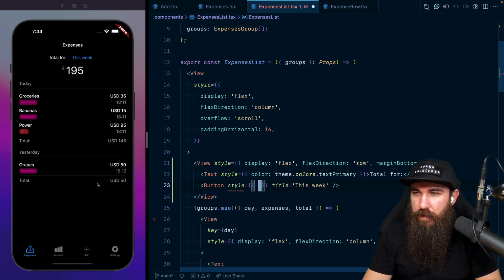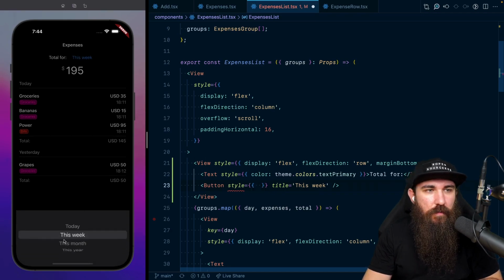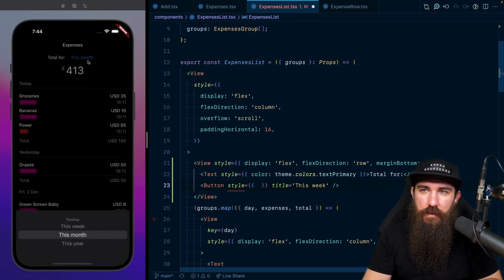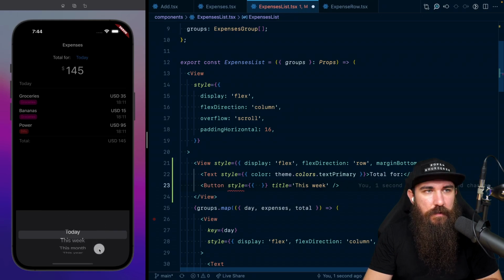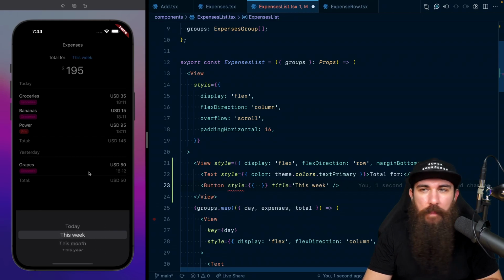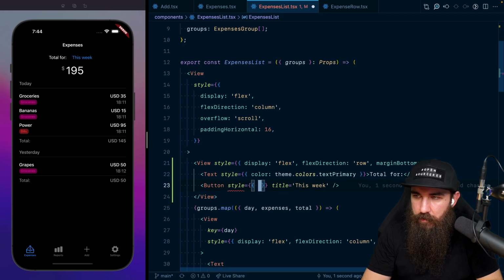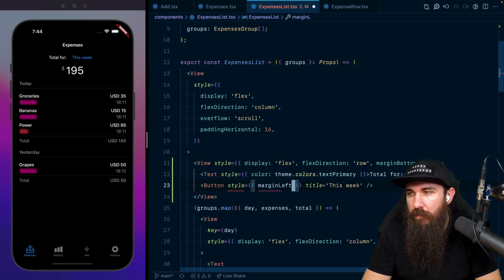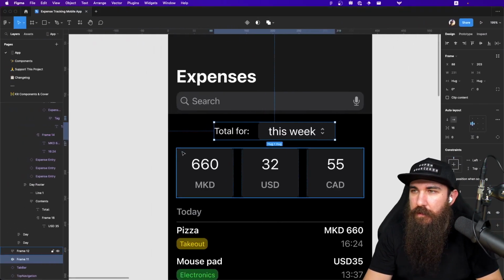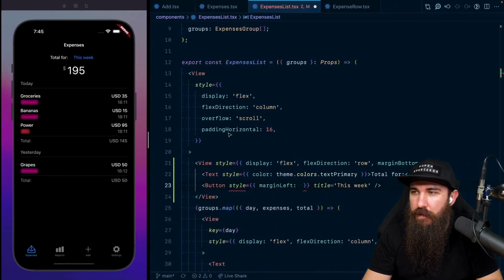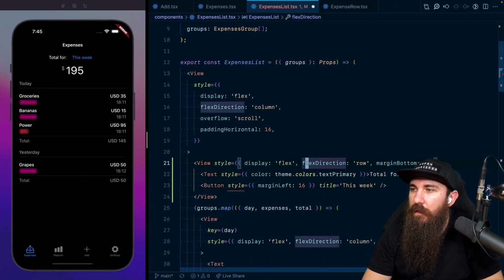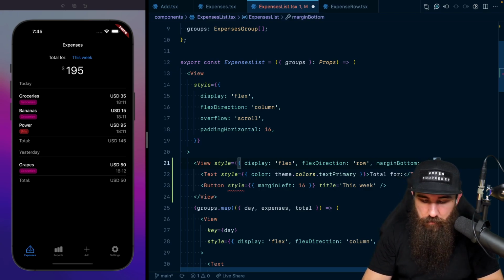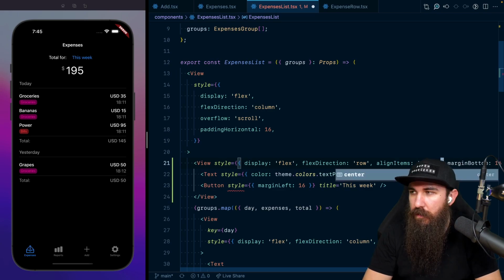So based on the selection, if we select, we have a picker, and see it changes to this month, and then we have this year, and even the price changes, like the total price changes, as you can see. But we'll make that. So first we want to add a left margin, and I'm not sure how much that would be. That would be 16. And also margin bottom is cool, but we also want to do align items center.